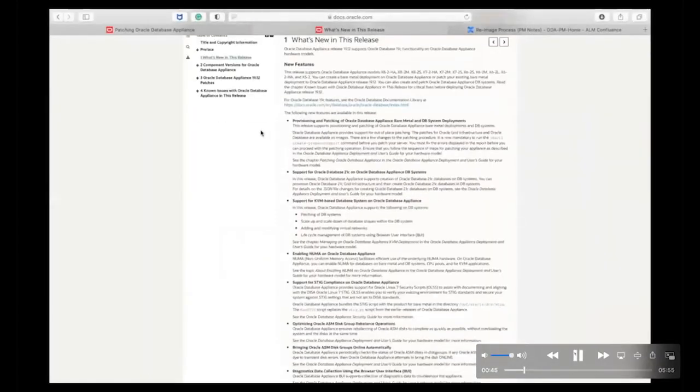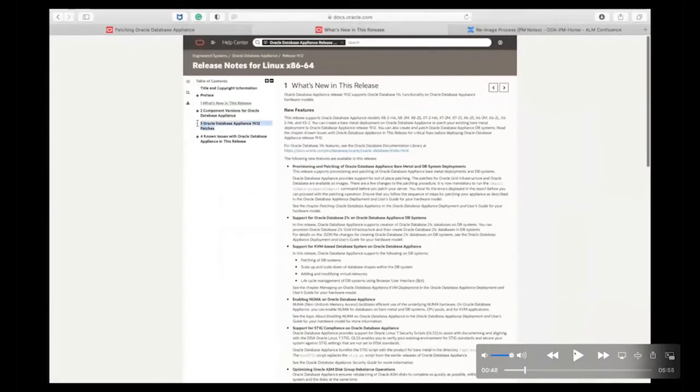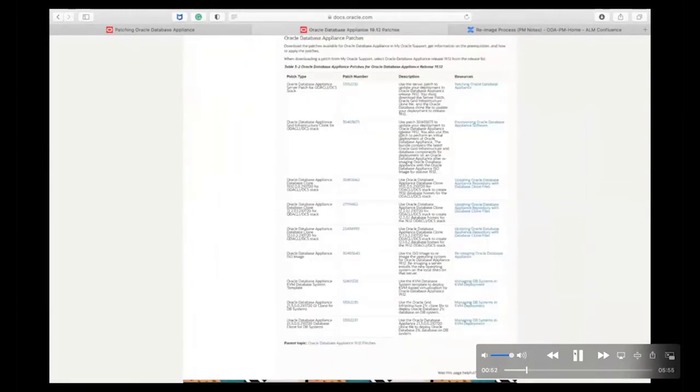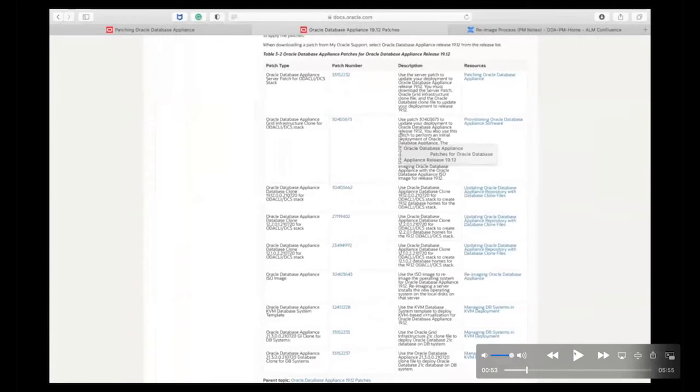But first, when you go to the release notes on this section here, Oracle Database Appliance 19.12 patches, we'll list all these files that are available for 19.12. And just quickly, let me show you that the ones that it told us to download are the first 3. This is the server patch, this is the GI clone, and this is the Database Appliance clone 19.12. Underneath, you can see the 12.2 clone, 12.1. So for customers who want to create databases of this version, they will need to install these clones.